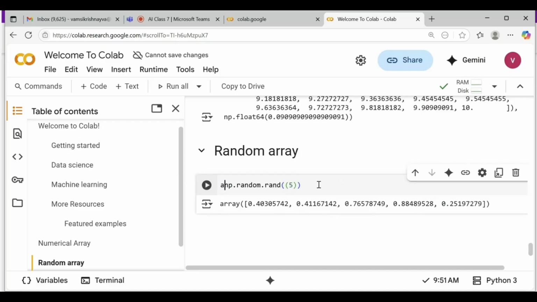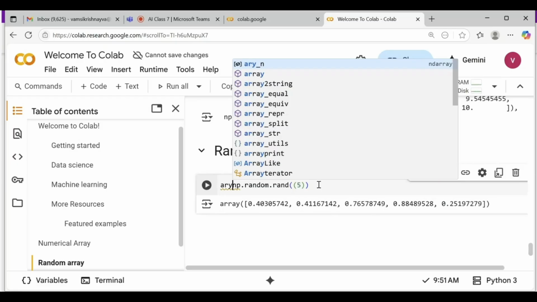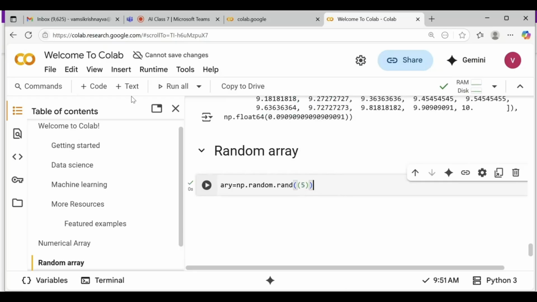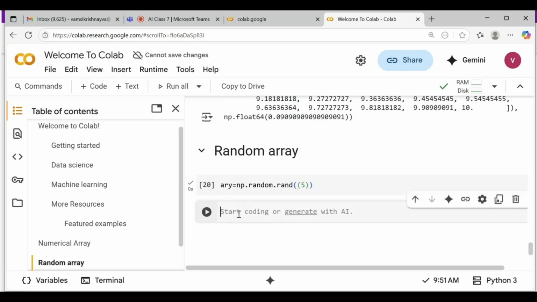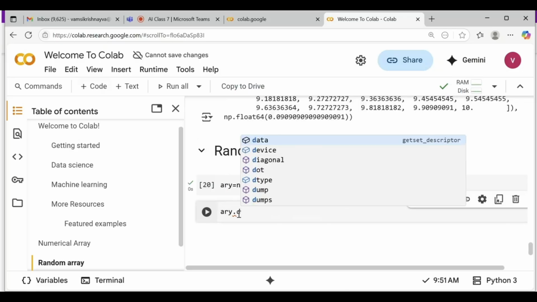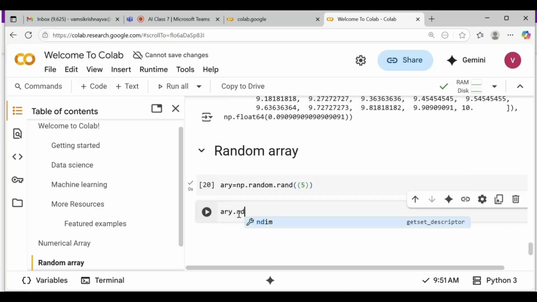So here, it will give you floats also. I just want to see the dimension. Array dot ndim. It gives you the dimension, one dimension.